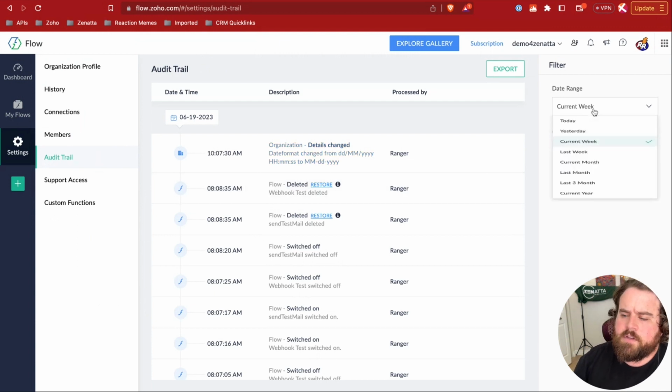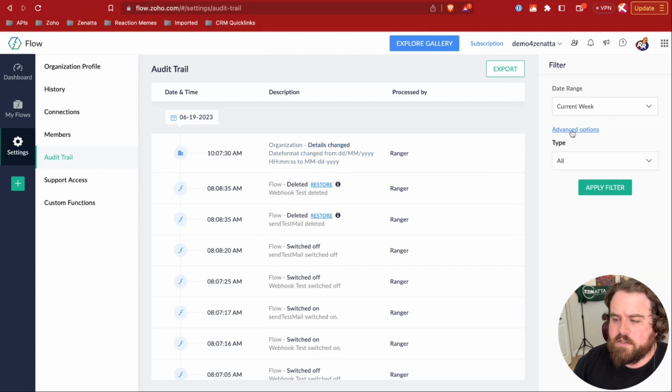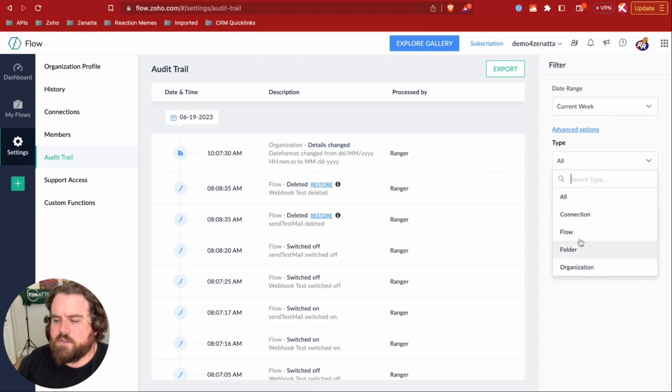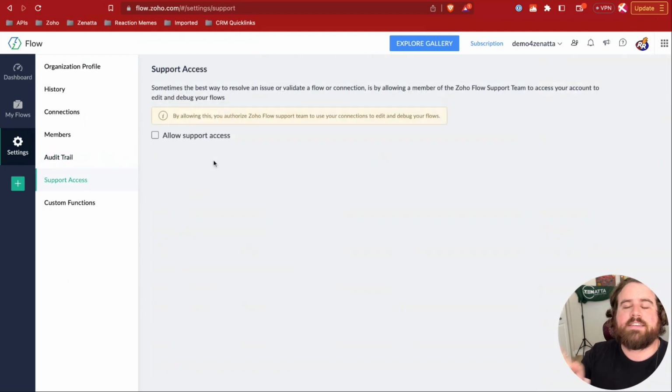And then you can filter this by a particular date range, or there are some advanced search options to only search for particular audit actions, connections, flows, folders, etc. If you need to grant access to the Zoho support team, this is where you would do that. This would allow the support team to get in on the back end and help you out with any bugs or issues you may be experiencing.